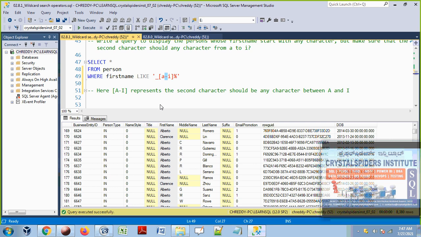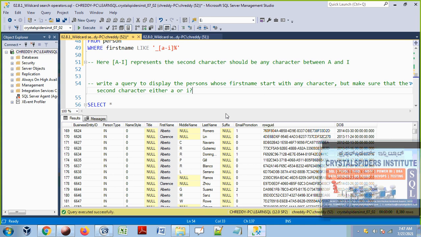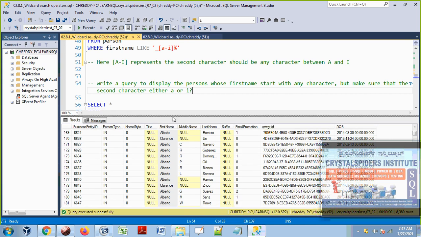Okay. So now write a query to display the persons whose first name starts with any character, but make sure that the second character is either A or I. Either A or I. Now this time I'm saying either A or I, not A to I. Let's see this. This is a very interesting one, guys.